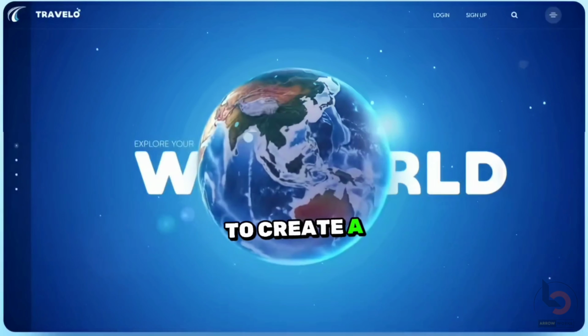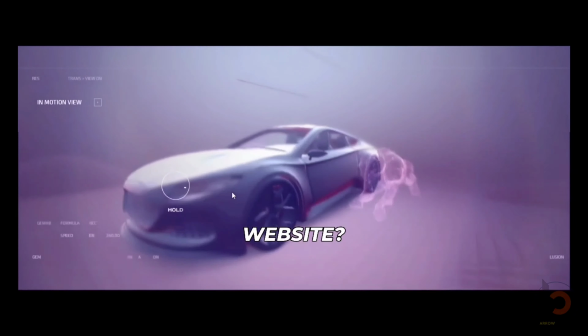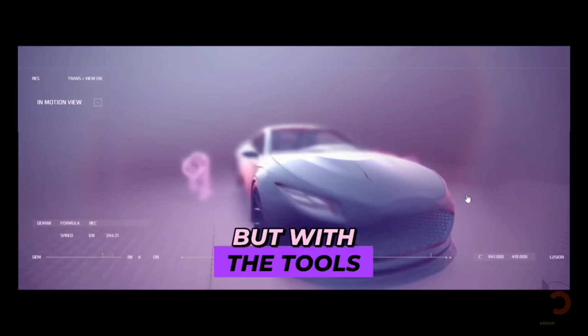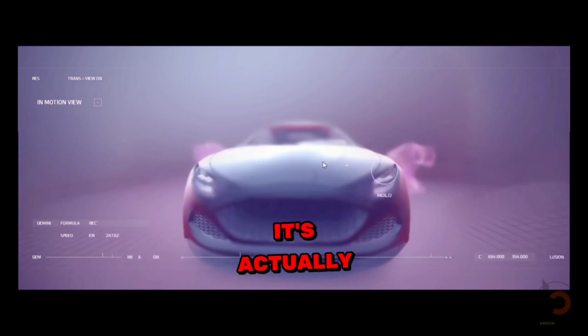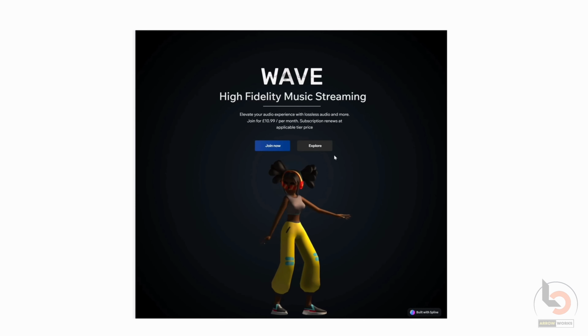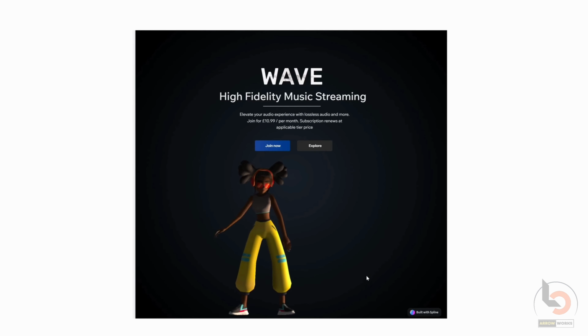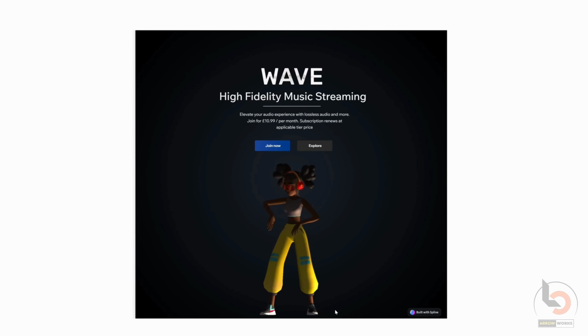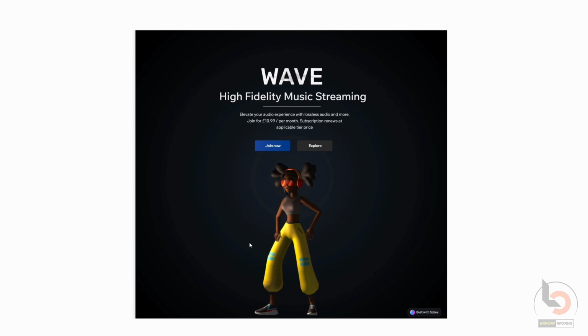Have you ever wanted to create a fun interactive 3D website? Well, it was quite hard to do, but with the tools we have these days, it's actually pretty easy. So we're going to be using a no-code editor like Wix Studio and Spline to create this awesome animated character that dances around, and your mouse actually controls the lighting of the scene. So let's get into it.